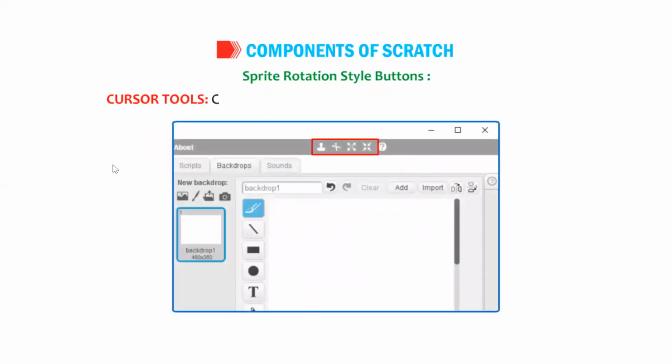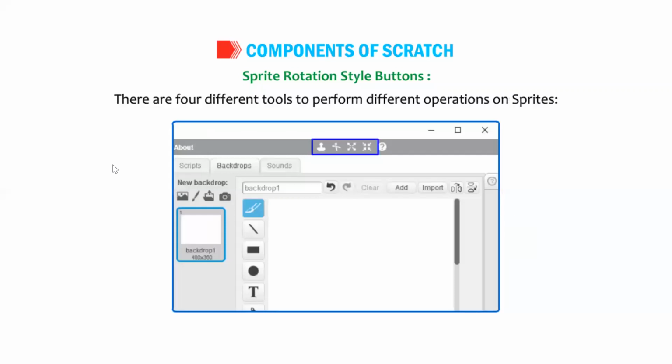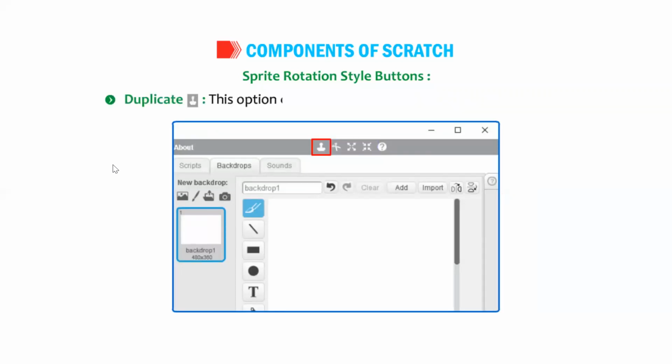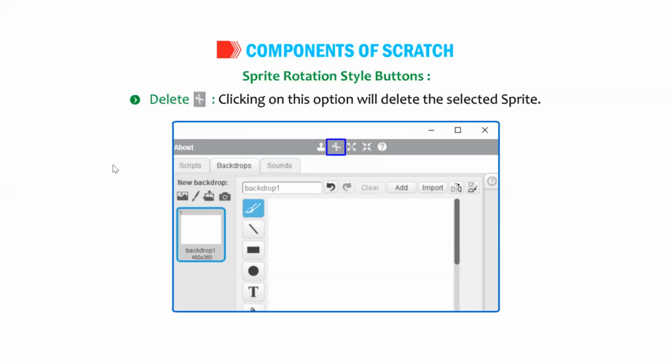Cursor tools. Cursor tools are located at the top of the Scratch window. There are 4 different tools to perform different operations on sprites. Duplicate. This option creates a duplicate copy of the selected sprite. Delete. Clicking on this option will delete the selected sprite.